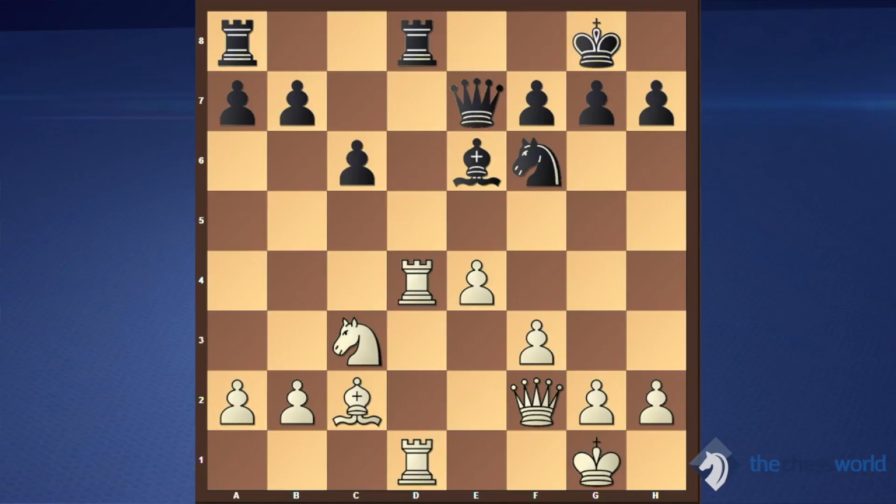Second group will be space. And some could say that material is an element of space, because if you have more pieces, you can control more of the board. This is true, but I decided to make it separate because it's such a huge category otherwise.